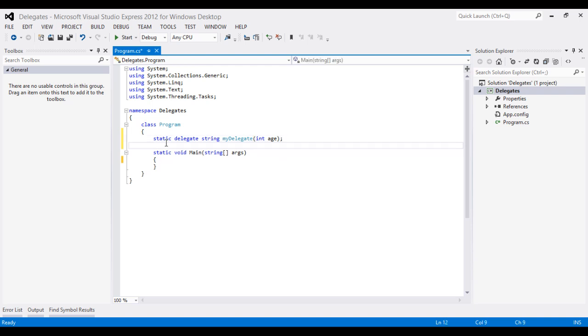Okay, so it might be confusing, because when we declare a normal variable like string or integer, we just set the type and the variable name, right? But here we are declaring a lot of things. The delegate is static, by the way, because we are going to use this inside the main method, which is static, so that's why we have declared it as static. Apart from that, let's start from here: delegate string MyDelegate int, so many things.